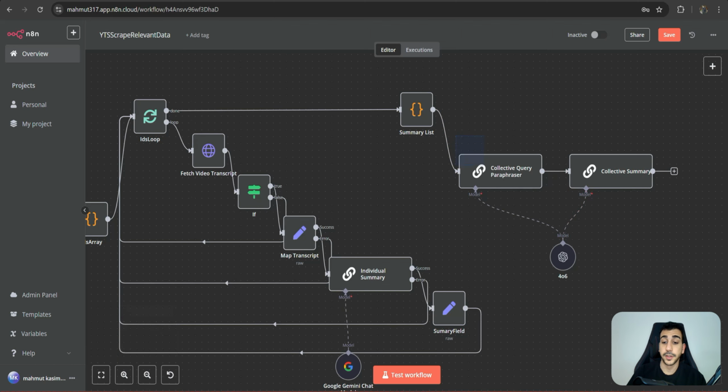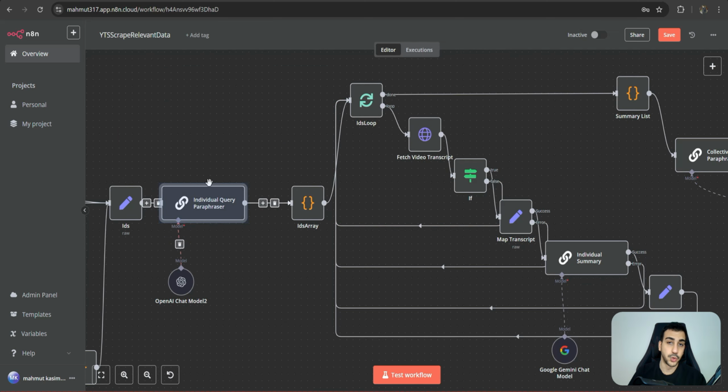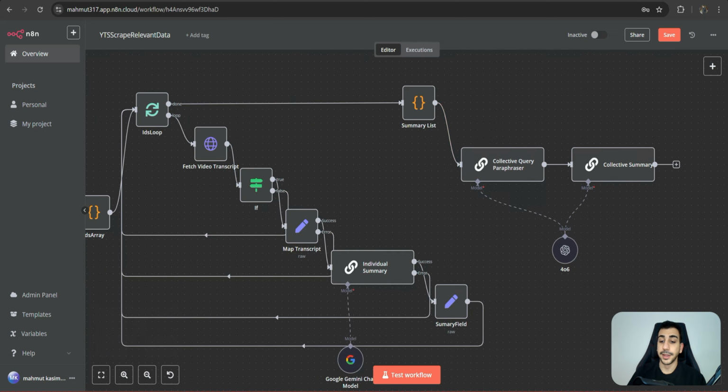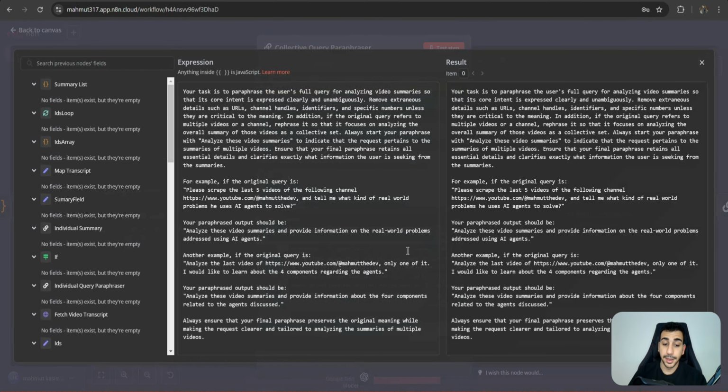But before that, we get to this collective query paraphraser, and let's take a look at what this does. Let's remember how we had an individual query paraphraser, right? The way this is different is, let's take a look at what it does. It's pretty much the same thing, but in this case, let's look at the example. So if the user said, please scrape the last 5 videos of the following channel, and tell me what kind of real world problems he uses agents to solve, the paraphrase output is going to be analyze these video summaries and provide information on the real world problems addressed using AI agents. It pretty much does the same thing, just in a different context, right? In that case, we say analyze this video. In this one, we say analyze these videos. So from singular, we got to plural. And yeah, that's pretty much it.